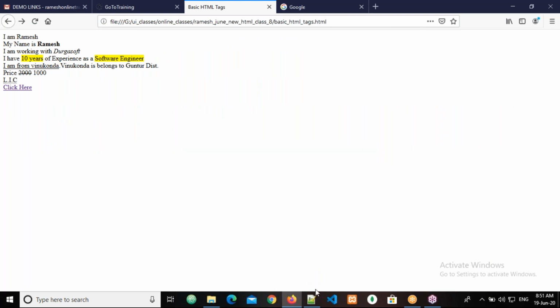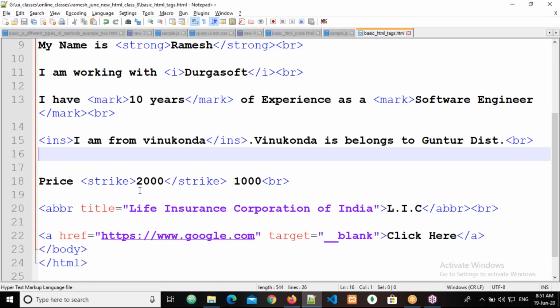Okay, right. Then after the strike tag, what is the purpose of the strike tag? To strike that content. So what is the advantage of the strike tag? The user will get the experience, yes, that this is not the correct thing. The user will feel, okay, this is not the correct thing. If you want to give that type of user experience, then we need to go for the strike tag.